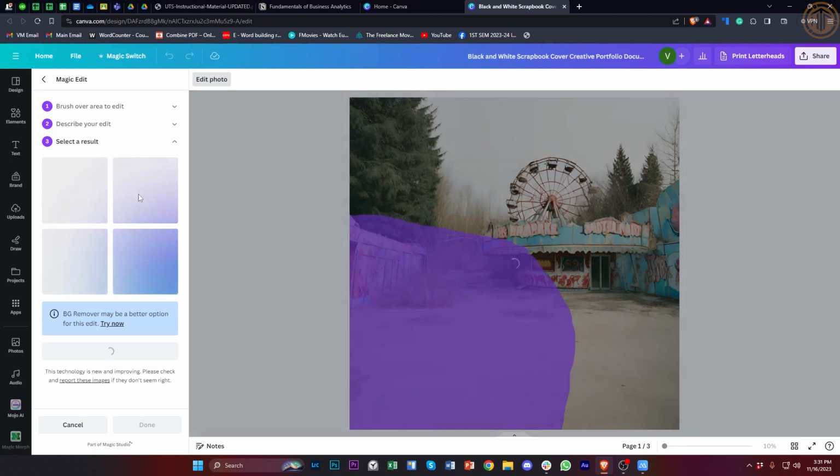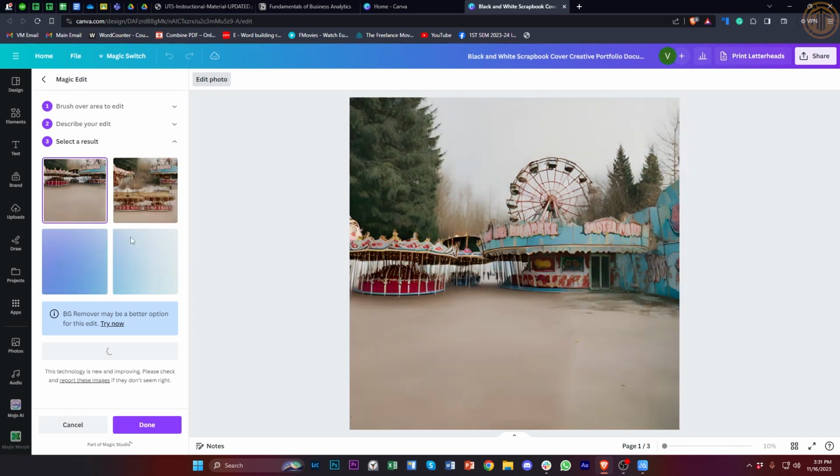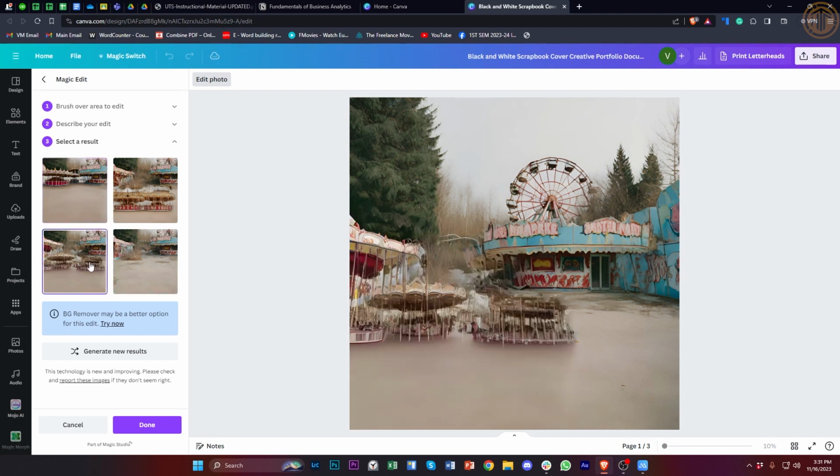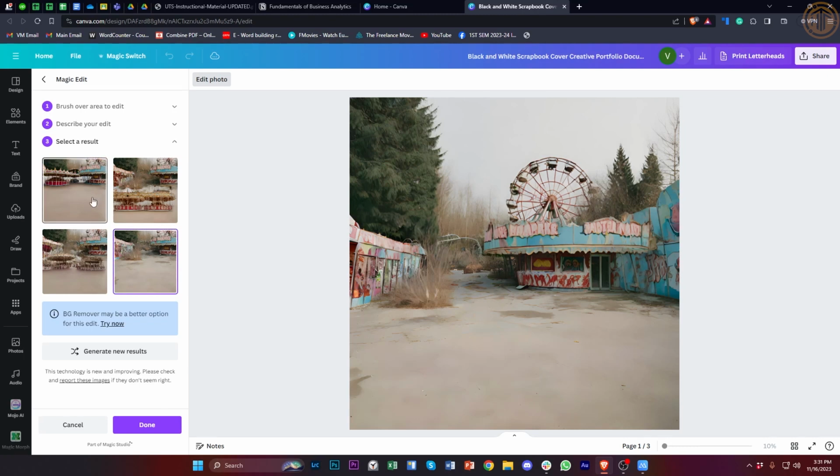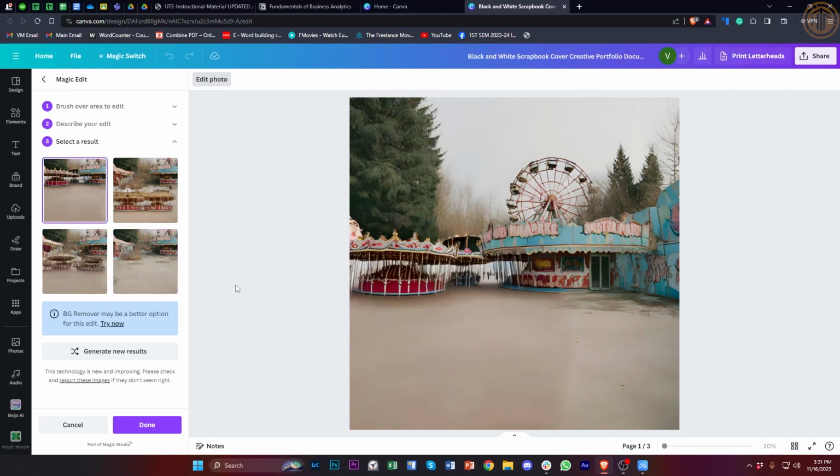You can actually choose from 4 different options. Basically 4 different options to choose from. And whichever one you choose, of course, that's going to depend on what you like best. So we have a few options right here, and I think the first one is going to be the best one, and I'm going to choose that right now.